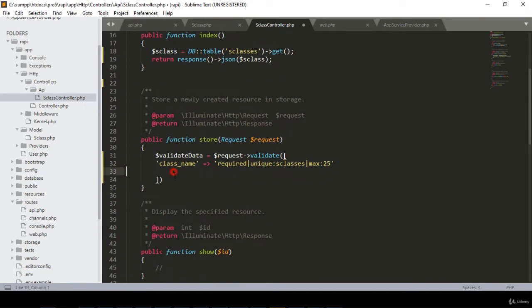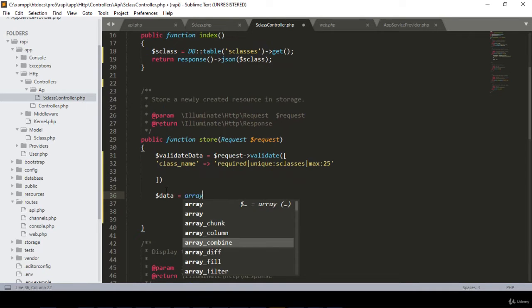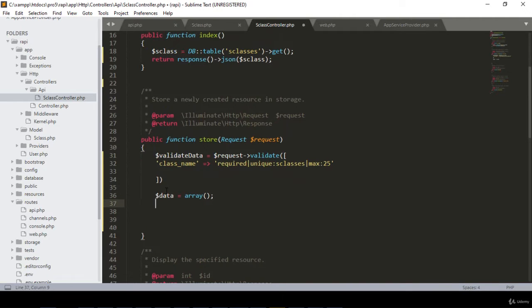With the query builder I want to insert that data. Later I will also show you how to do this using the Eloquent model. For now I define data and then an array, as I have already discussed with you. With this data you have to pass your field, so I pass our field name as class name.